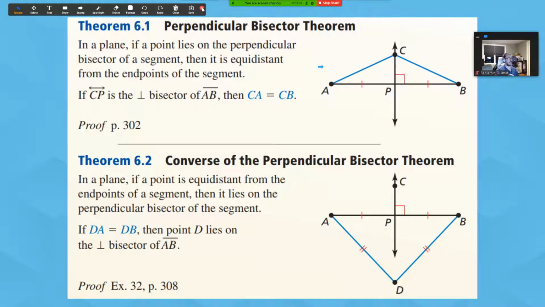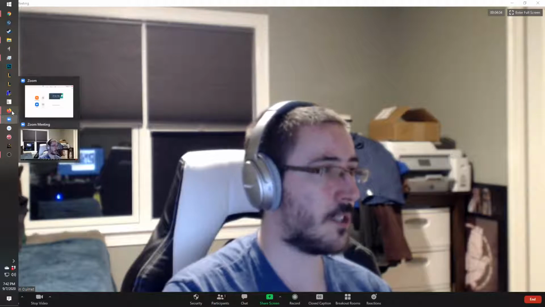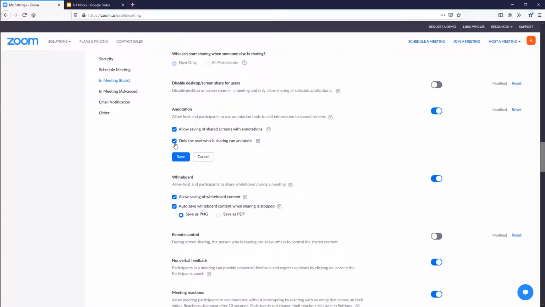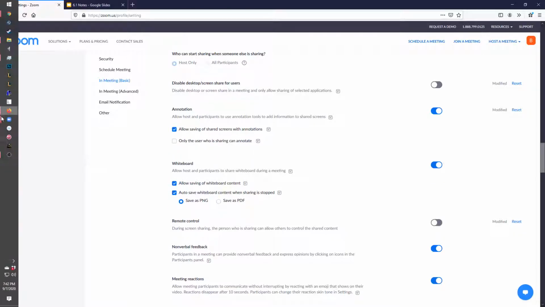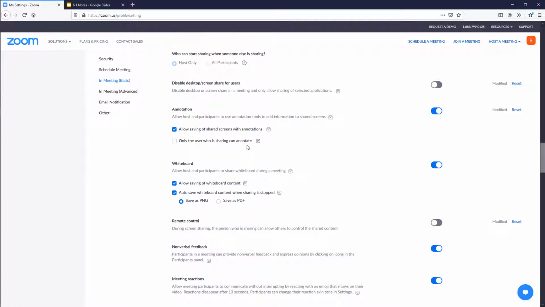Now, the other thing to go over, actually close that for a second. I want to jump back to this setting right here: only the user who's sharing can annotate. By default, having this turned off allows anybody in the Zoom meeting to use the annotation tool on whatever screen is being shared.